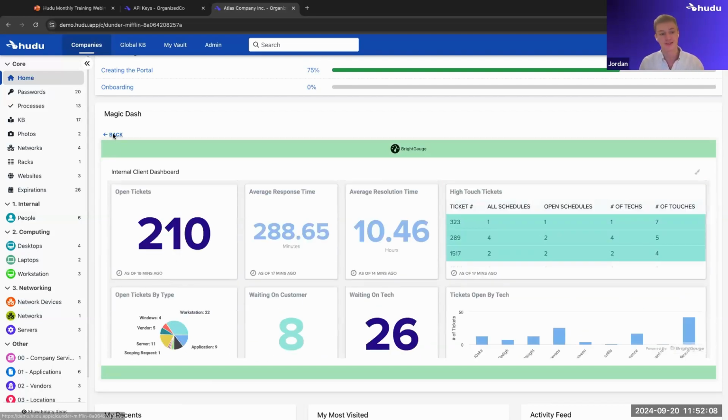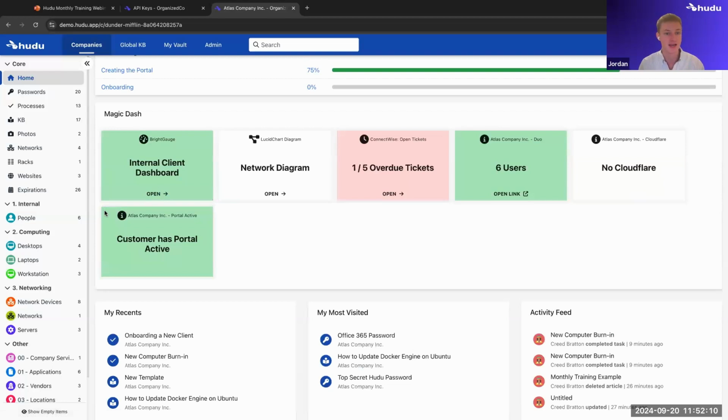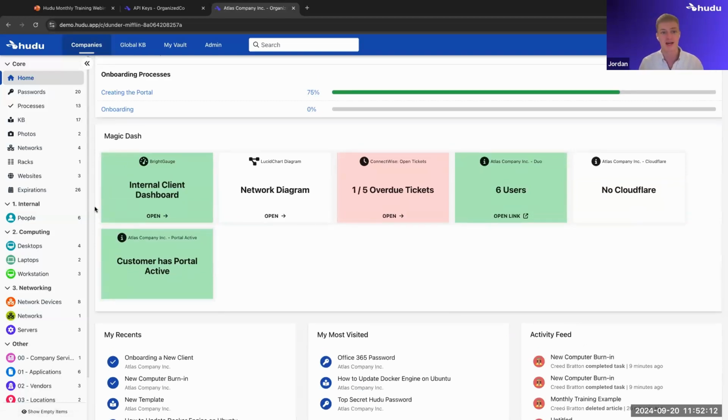Some other really cool things that you can do with, say, the API, and one best practice that I think is really helpful, is generating a table of contents from all of the articles within your Hudu environment and generating a single article that contains all of that. That way, your technicians always know if they can't find anything, they have a reference article to link to the correct article.